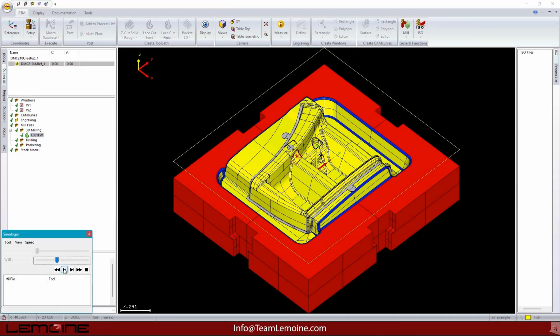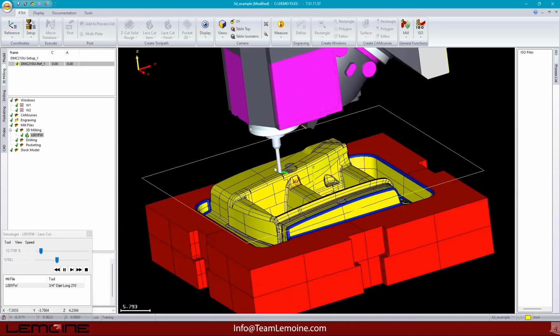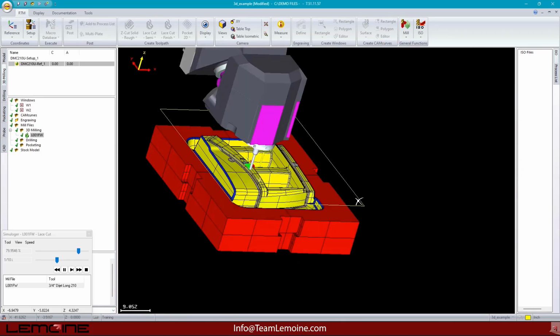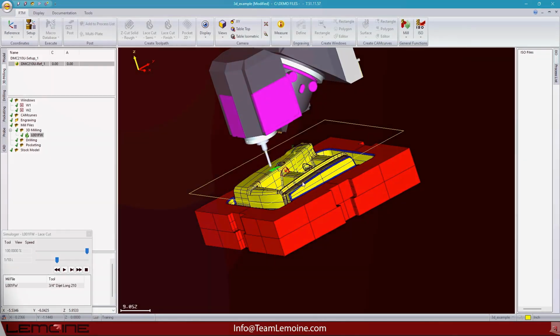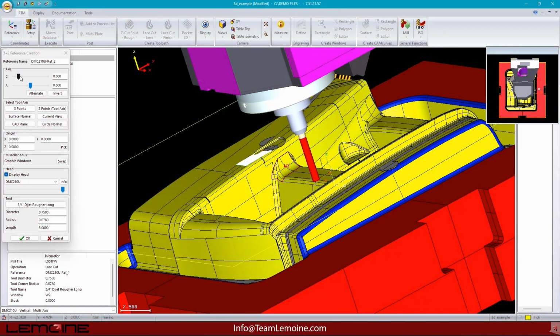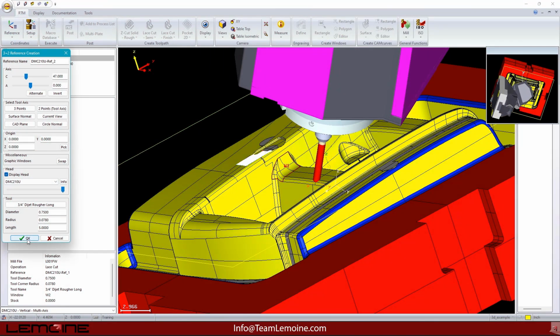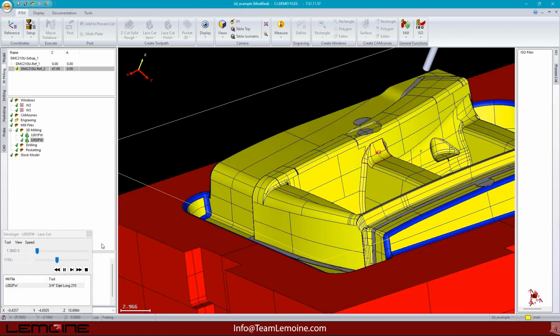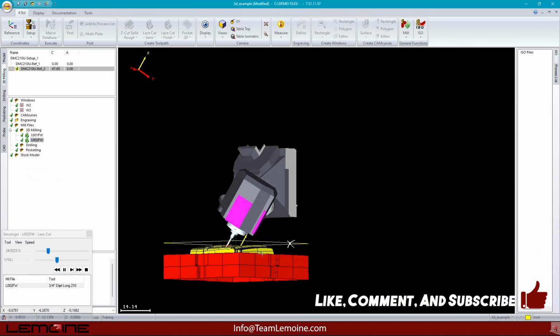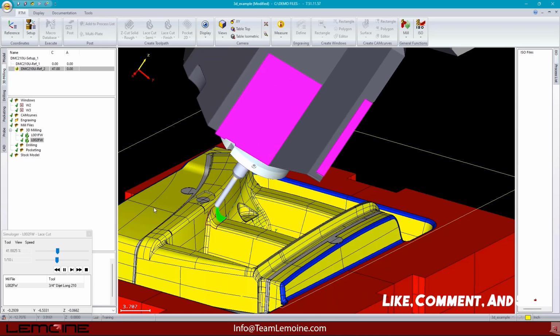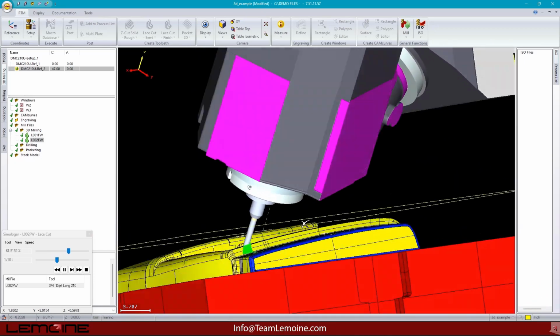With Lemoine's machine head simulation, you get a realistic view of what to expect when your program runs on the machine. Easily adjust the machine head or tool angle on the spot with our dynamic 3+2 reference creation, giving you even more control over your setup.